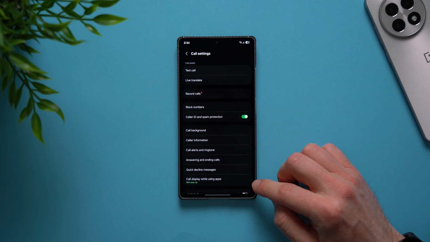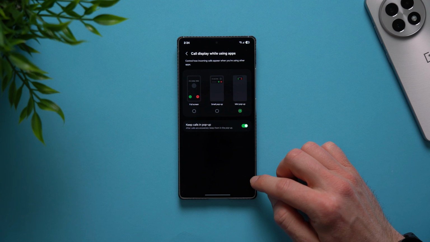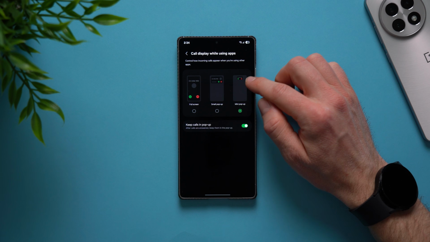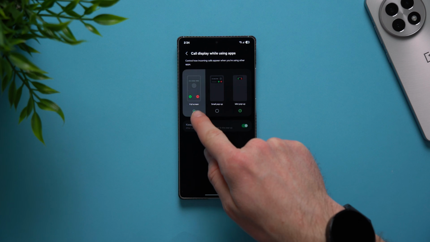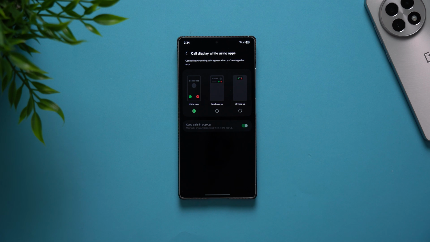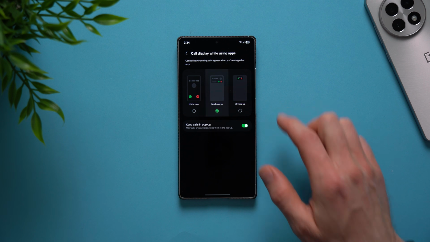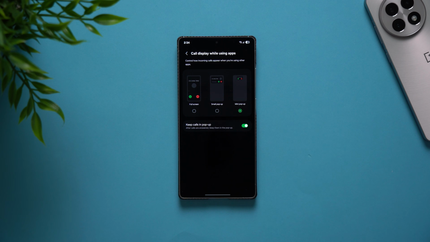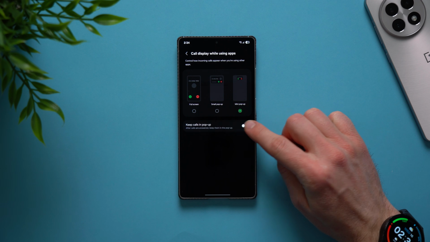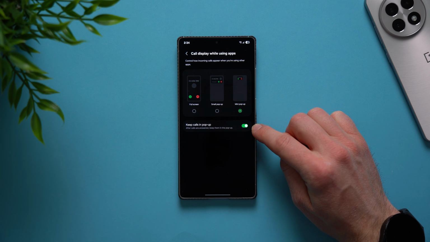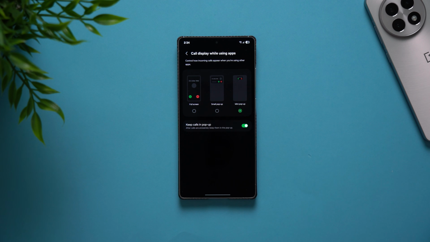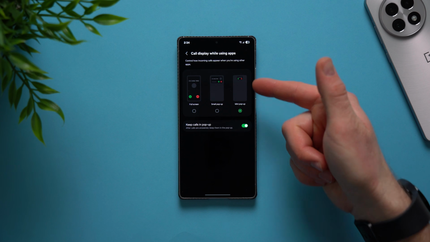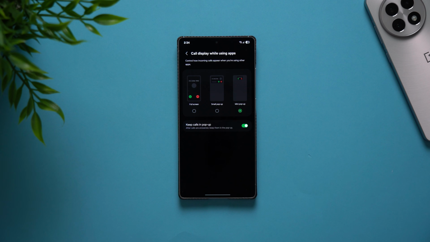And down here, you'll see an option that says call display while using apps. Now, I have mine set to mini pop-up, and you can see it'll just be like this tiny little pop-up that you get on your phone versus the default one where it completely takes over your whole entire screen, which again can be a little bit annoying. So go ahead and select between small pop-up and mini pop-up, and then make sure you enable keep calls in pop-up so that after you answer the call, it stays in that little pop-up window instead of again expanding to cover your whole entire display. And that way, while you're on the call, you can continue interacting with your phone and doing whatever it is that you were doing in the background before you got the call.